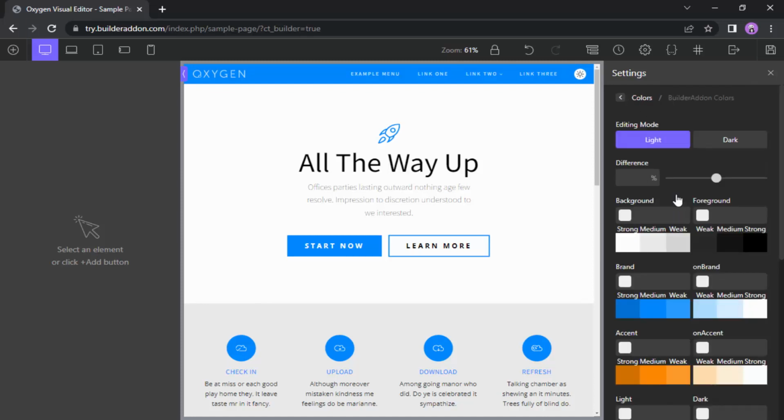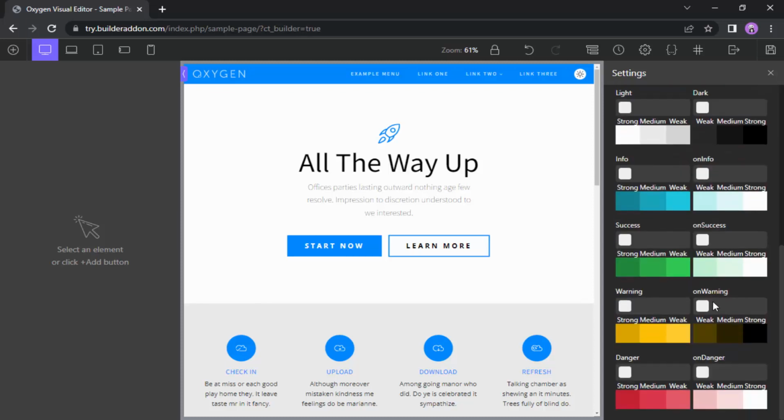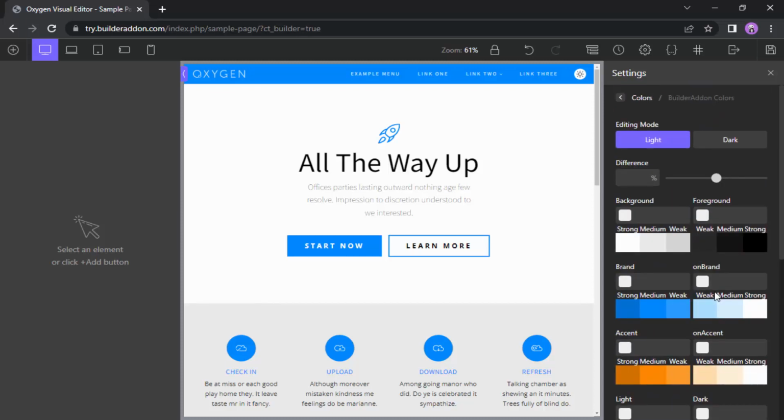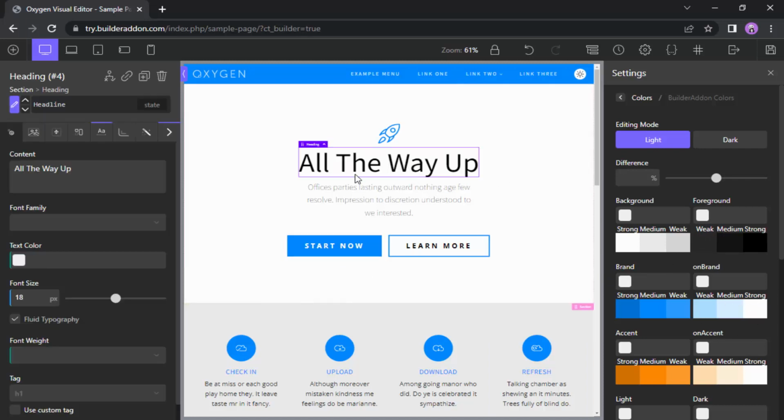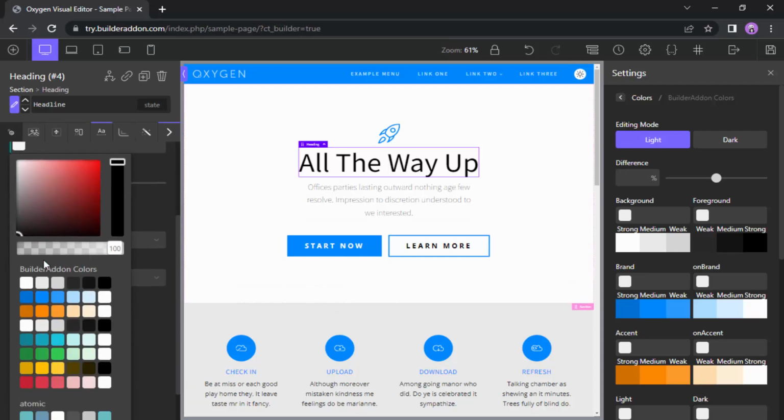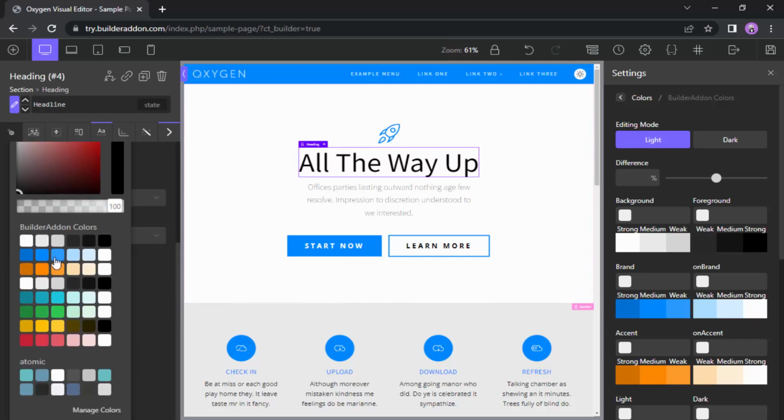If you go inside, you will see all these color options here. And these color options are all named semantically. So this background one, you will be using it for all your backgrounds. Foreground ones, you will be using them for your headings, text, and this sort of things. Brand color, like for your buttons and places like this. So if you select any element and go to color, then you will see this entire palette here. From here you can select any colors.